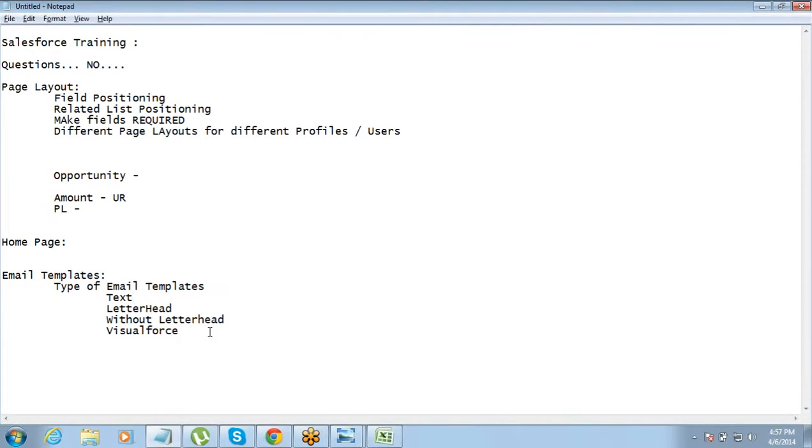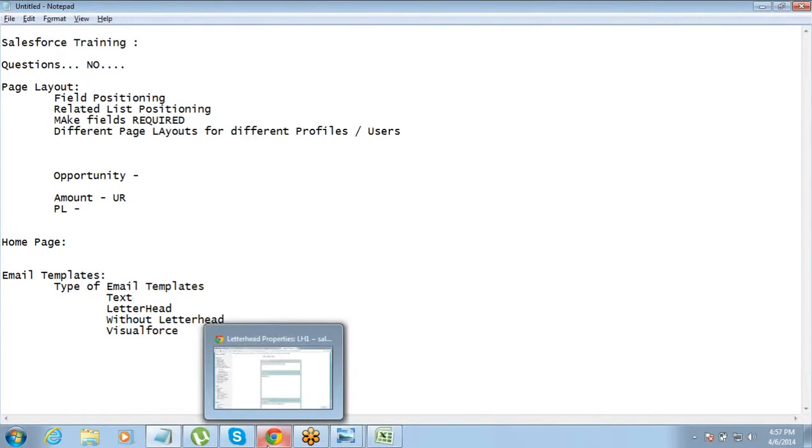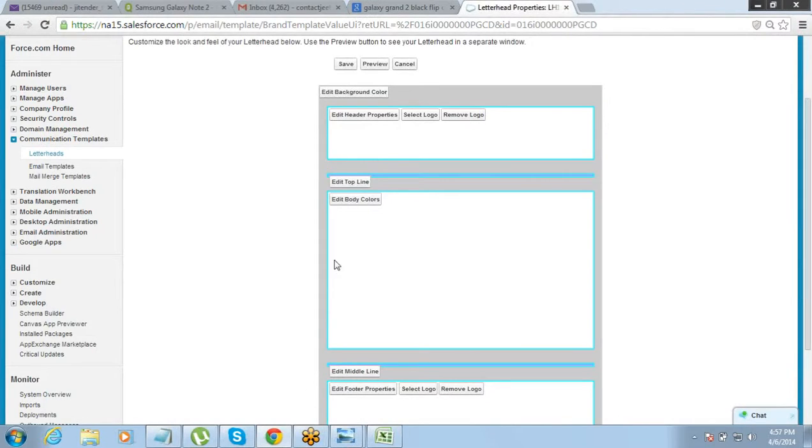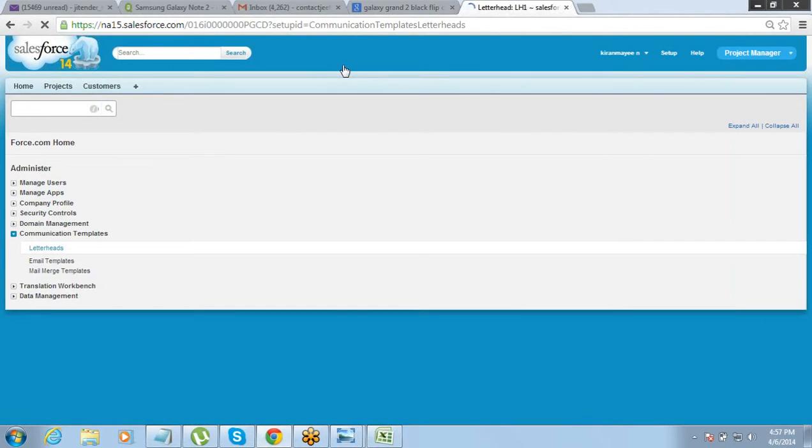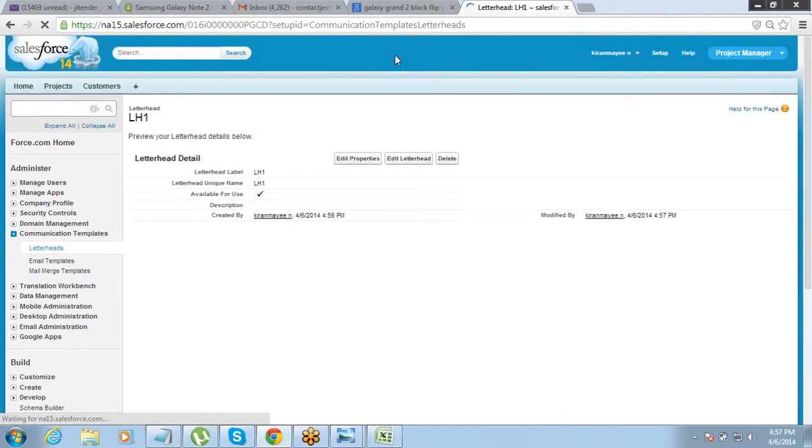LH1 will be visible somewhere. We need to select the formatting LH1, use LH1 as the formatting. It's the letterhead, the background. When you create an email template with letterhead, it will ask you to select the letterhead. So you can have a lot of them, and out of that you will select this one.